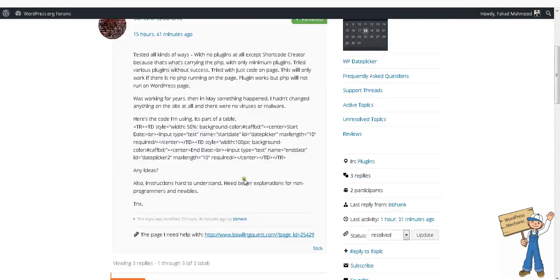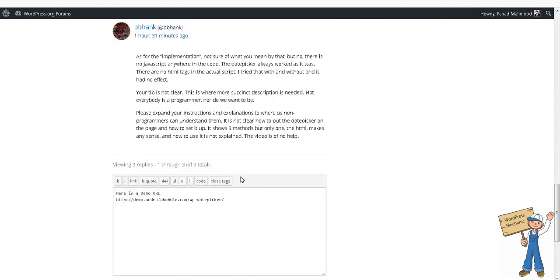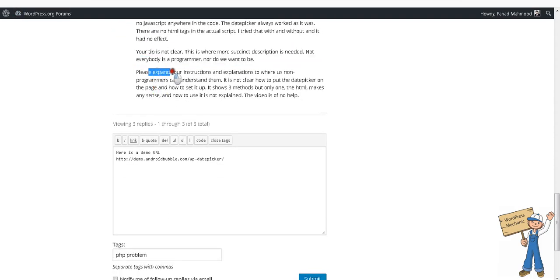So you came up to the support forum. When you came here, obviously you are describing your problem, something related to code, the problem from inside the plugin. So ultimately my answers will be technical as well, but obviously I didn't ask you to be a programmer. Okay, next: please explain your instructions and explanations so that us non-programmers can understand them.